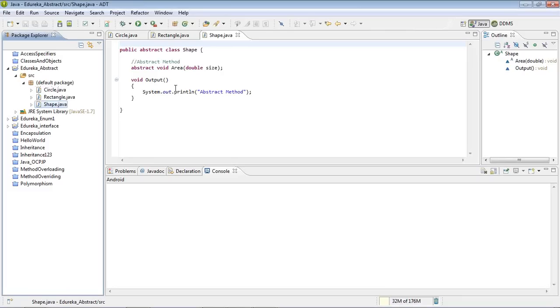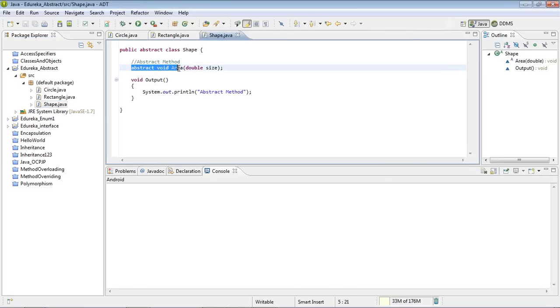So first of all, I have this Shape class. In the Shape class, I have a method that is area. That is abstract void area double size. This is taking a parameter that is of double data type, as well as you have got a method that is void output, okay, and it is printing abstract method.